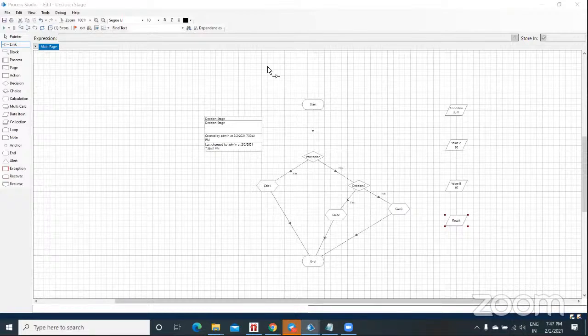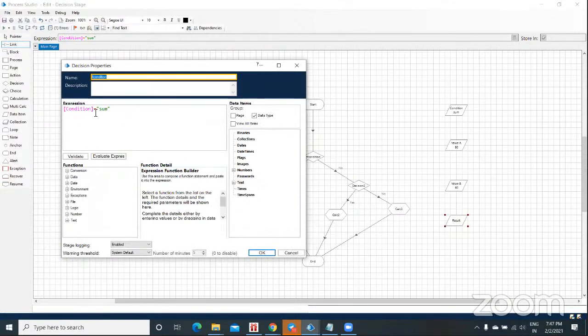Okay, I'll repeat the decision one. See, double click on decision one. What I'm doing in this decision is I am giving a condition here. If my condition equals sum, then it should go with this yes flow. If my condition is not equal to sum, that means if it doesn't satisfy this expression, it will go with this no flow. Okay, so give the name as if condition. You can give any name. I prefer if condition.